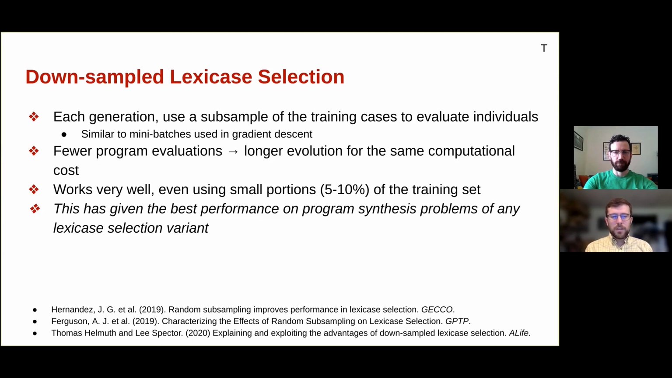Now, this is similar to what you might think of as mini batches used in gradient descent. And one of the big benefits here is that if you're only evaluating each program on a subsample of the training cases, that means you're using fewer program evaluations to evaluate your population. Now, this means that you can have longer evolution for the same computational cost, which could come either in the form of more generations, so you could evolve for longer evolutionary time, you could use a larger population size, or you could recoup that computational effort in some way. Or you could evolve for the same number of generations and population and have it run faster.